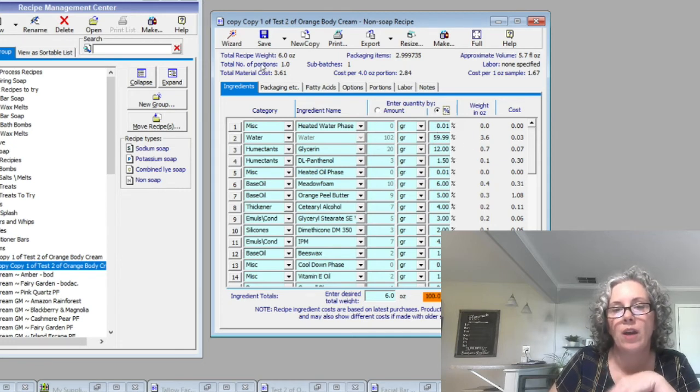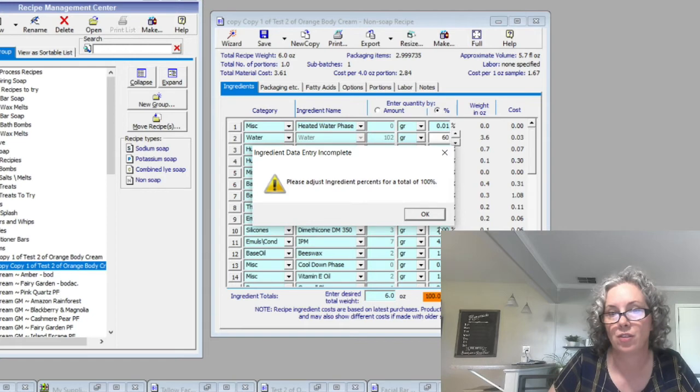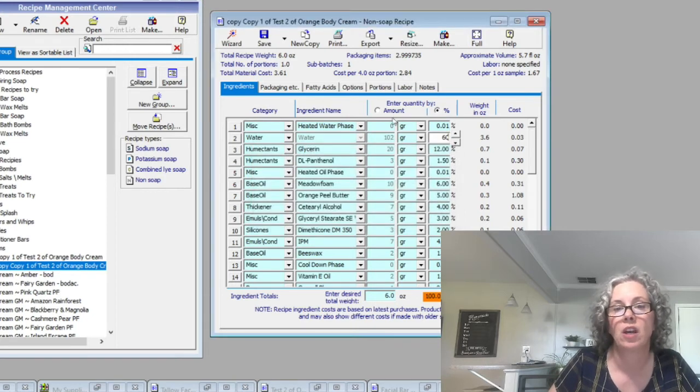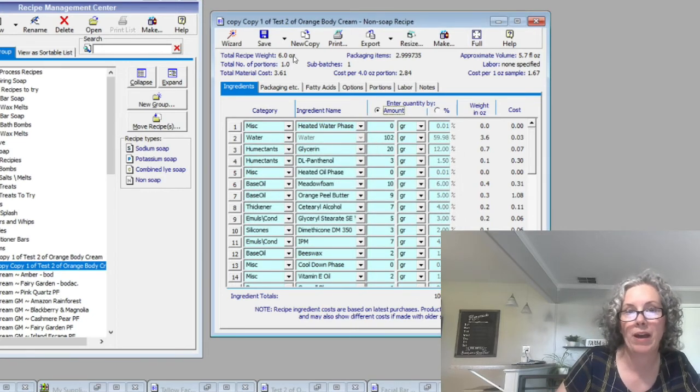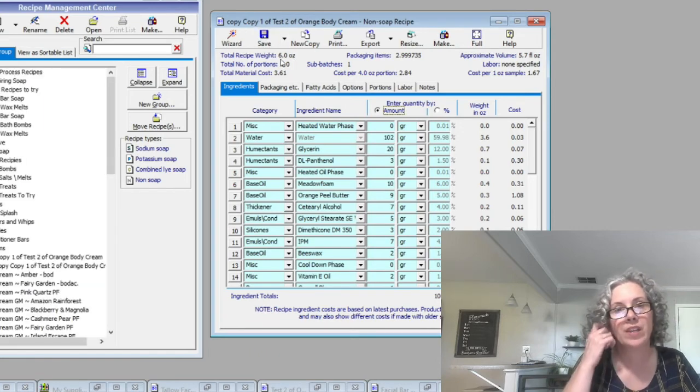So if I was to change this to 60, it's not going to let me save this because it's over 100%. I'm saving it, and it's saying, hey, it's over 100%. That's not a correct formulation. So I have to save it by the amount at that point, and it'll let me save it. Just something to watch for when you are working on these. Just make sure you're putting something in that ingredient amount, because it's very frustrating when you go back to that recipe and all those little spots are gone for you.